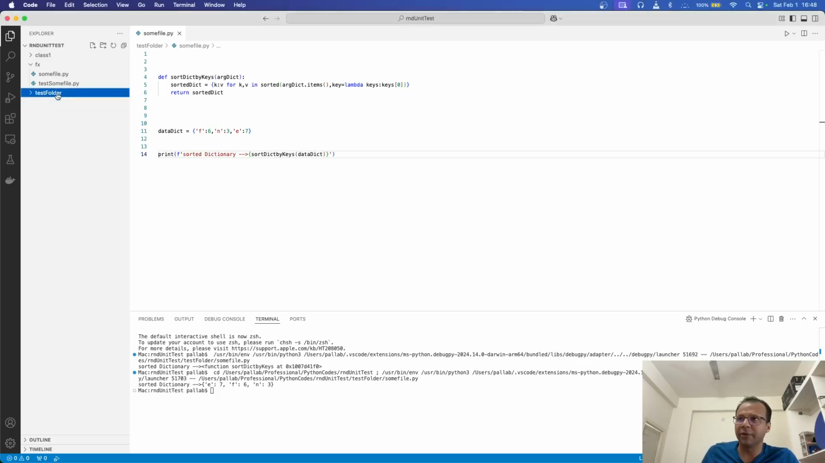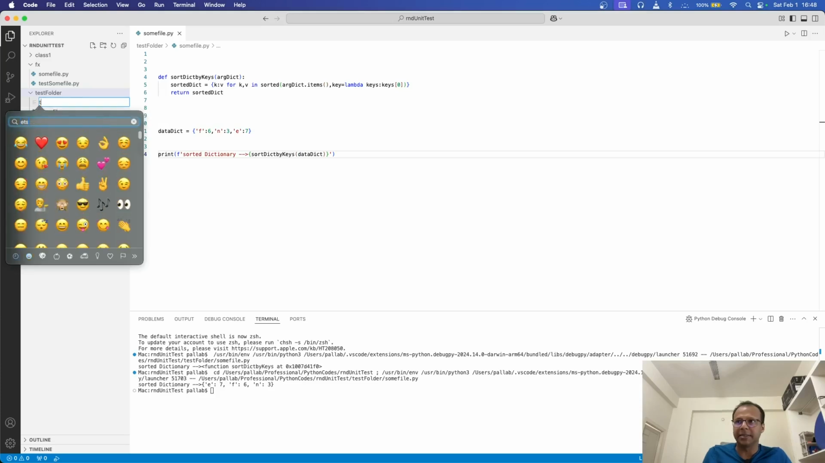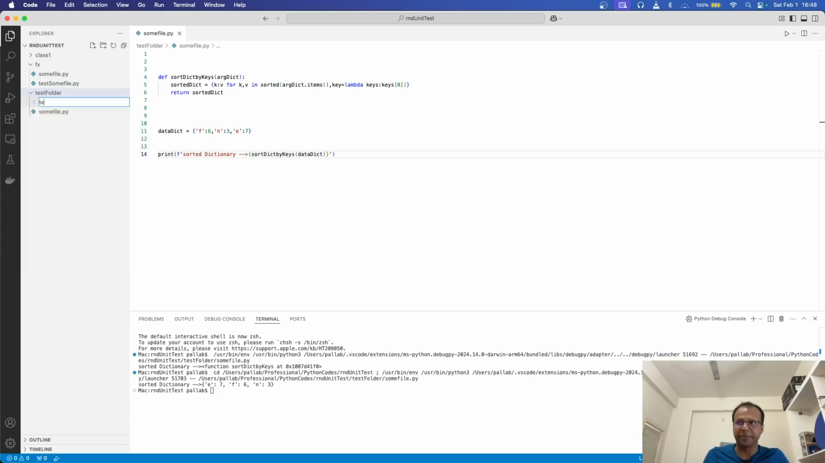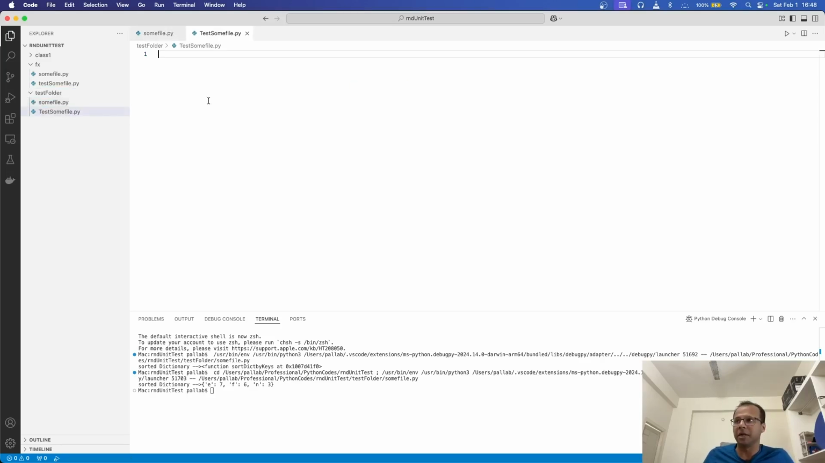First I will go inside the test folder and I will create a new file, that is test, with capital T, test some file.py. Now inside this test file, first we will import the unit test library. So import unittest. The next would be the Python file that we have created just now.